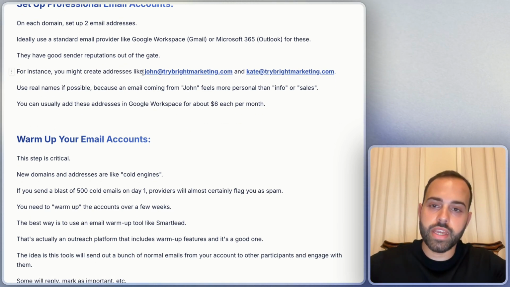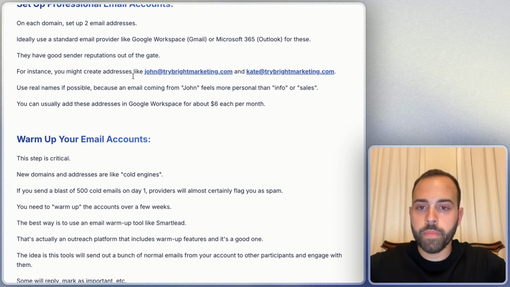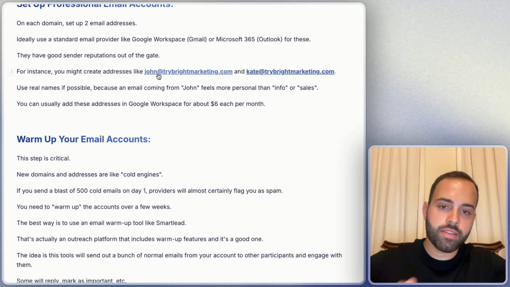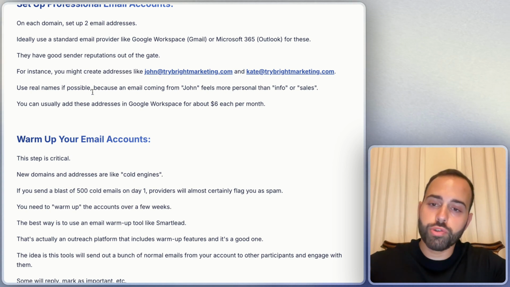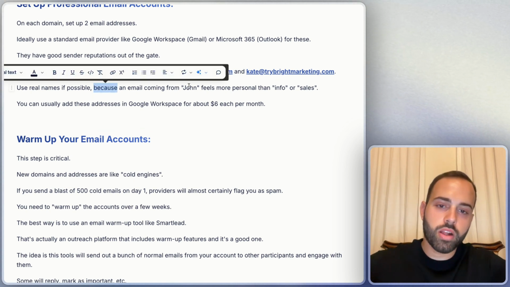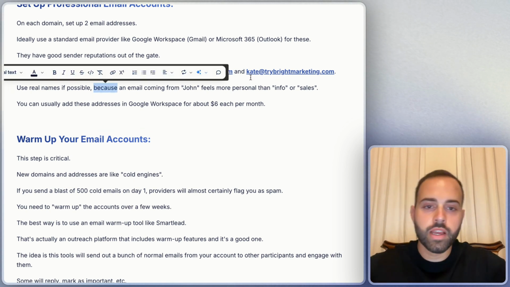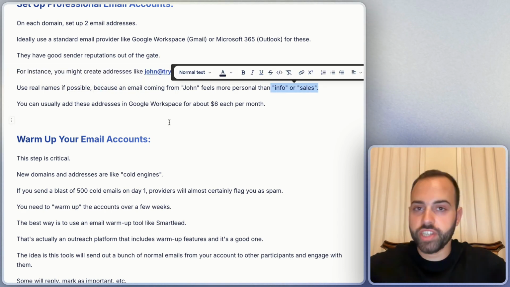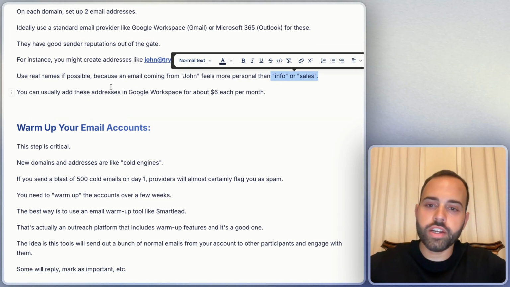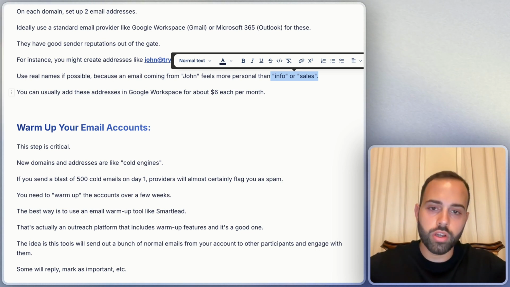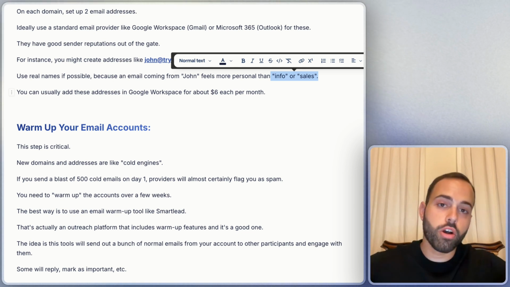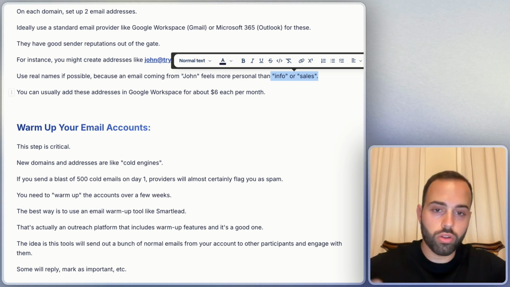So for instance, if your domain is trybrightmarketing.com, the email account might be John at the domain or Kate at the domain. You can choose the 2 names for the email accounts. Just use real names if possible, because an email coming from John or Kate or Alex feels more personal than info or sales. So you can usually just add these addresses in Google Workspace for around $6 a month, or through Outlook for around $6 a month. Or if you go through a reseller, you can do it for around $3 to $4 a month.